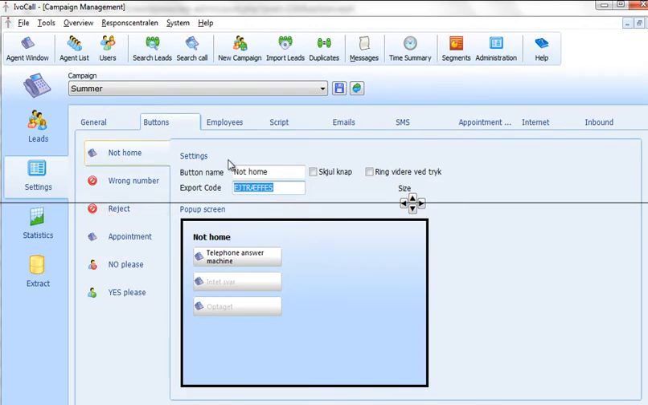The button name is, if I click this button here called No Home, and I change it to, for example, 1.2, you can see it's actually changing there as well. Now the export code, this is the code that is added into the database. So the button name is what the telemarketer can see, and the export code is what you actually add into your database. Sometimes it's the same thing, sometimes it's not, but you have the right to change it if you want to. We have some secondary buttons here, or status buttons.